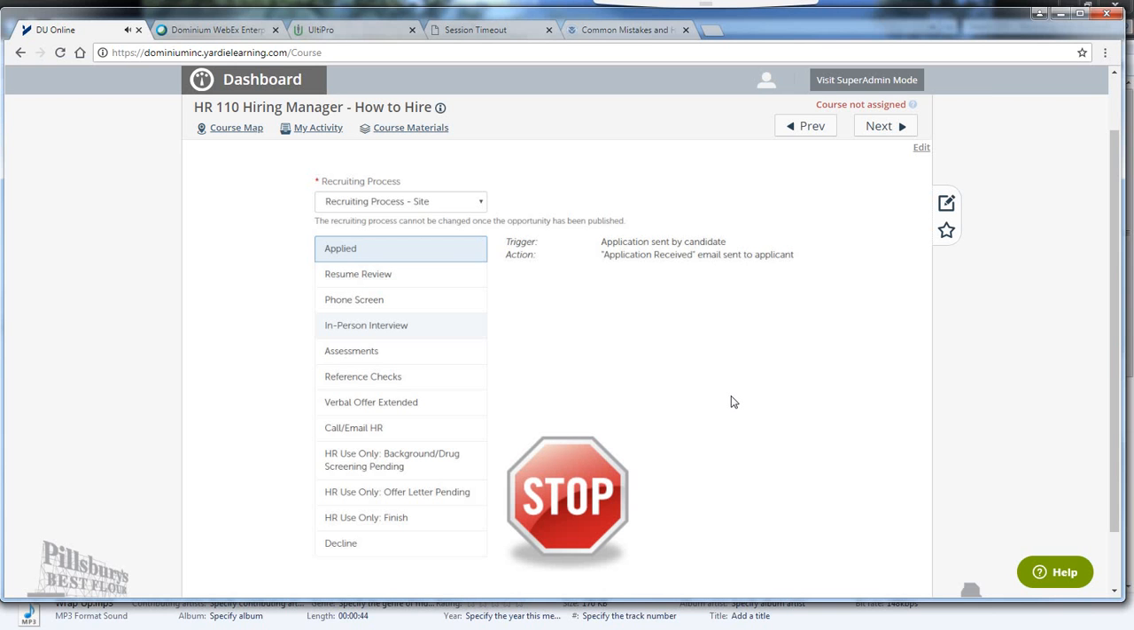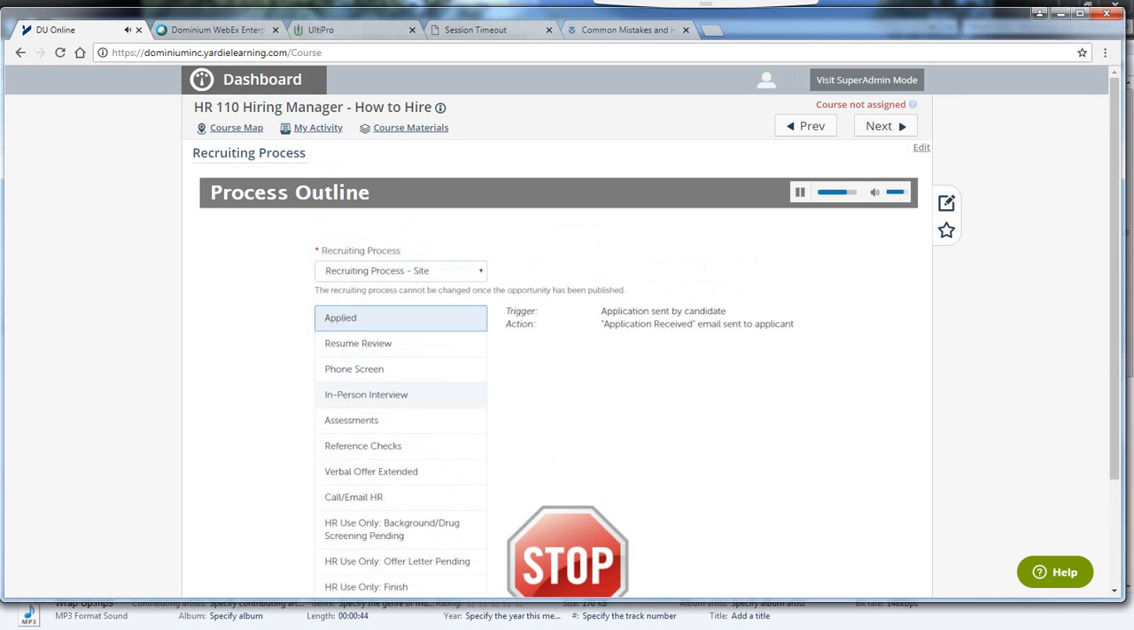Once HR is notified, the hiring manager should not proceed beyond this point for the candidate who is being considered for the position. Steps with HR use only in front of them should not be used or clicked on by the manager in the disposition. Again, keep in mind, you should be communicating with applicants throughout the process as applicable. All other candidates not being considered can be declined by the hiring manager. This will be discussed later in this training.